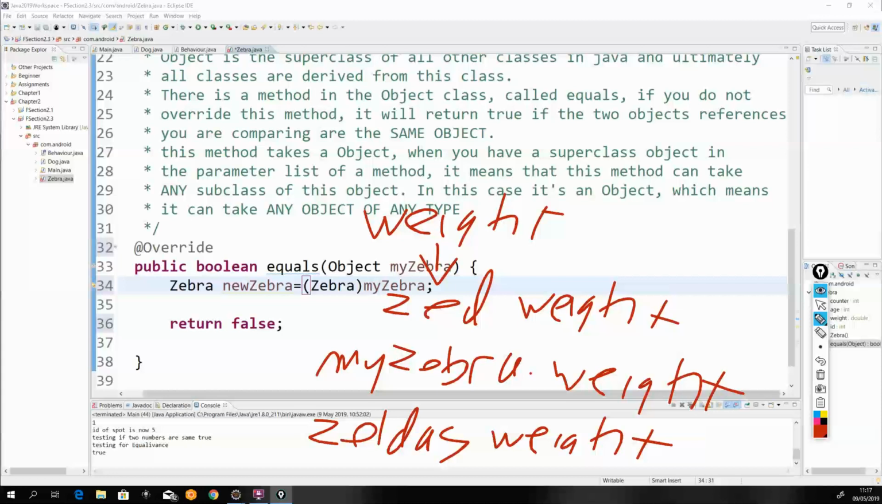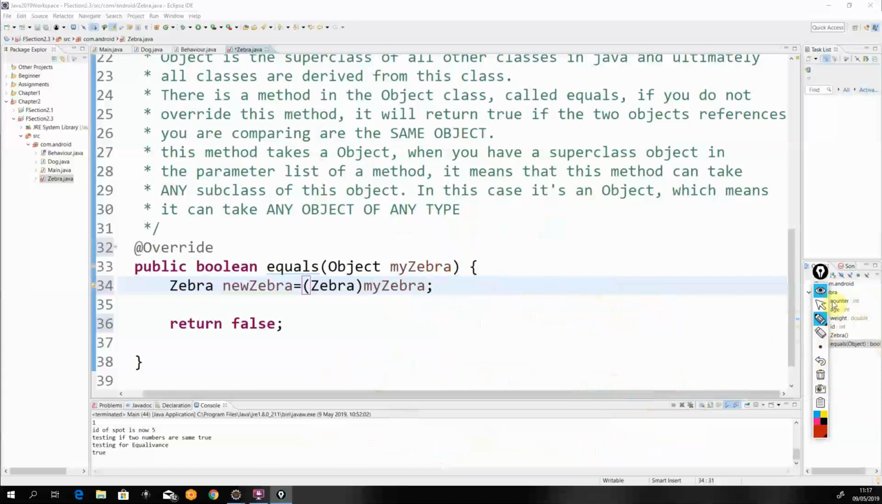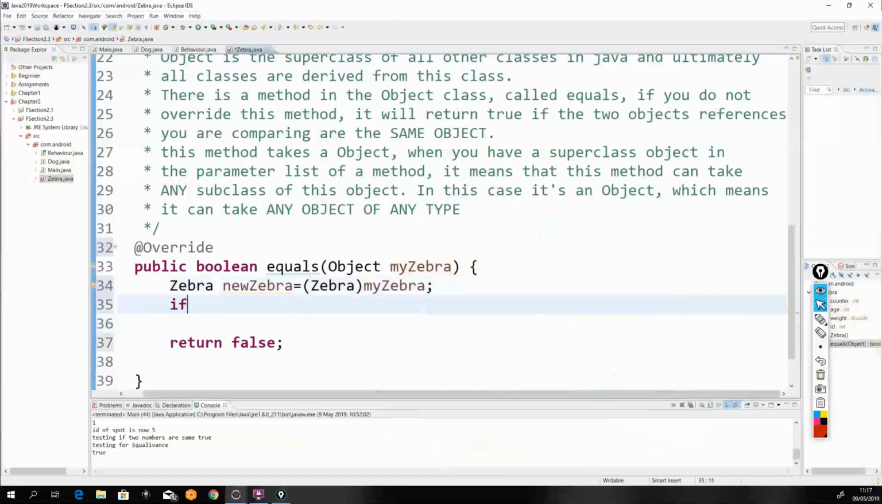So I'm not going to ask you to do that because that's too difficult. So I'm going to do it out here. It's quite simply an if statement. So I go if age. Now age means the age of Z. Okay? To my zebra dot age.